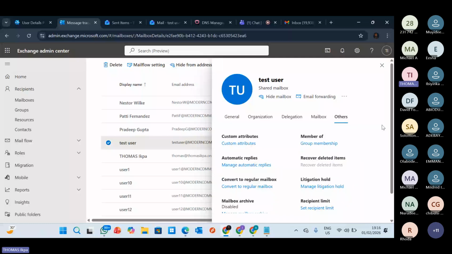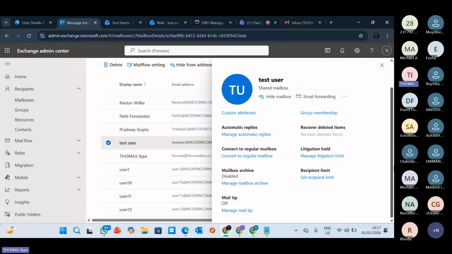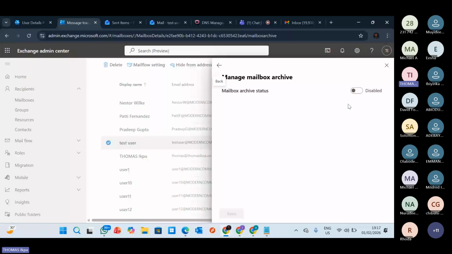When you come to others, you will see mailbox archive. So when you click on it, you enable it. As soon as you enable it, you are going to see the archive on your Outlook. It's called in-place archive on your Outlook. So you'll be confused because you are going to see two different archives.